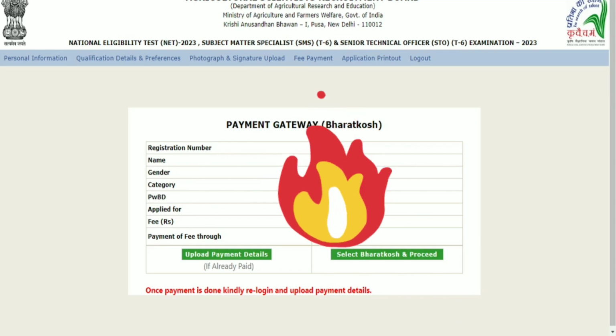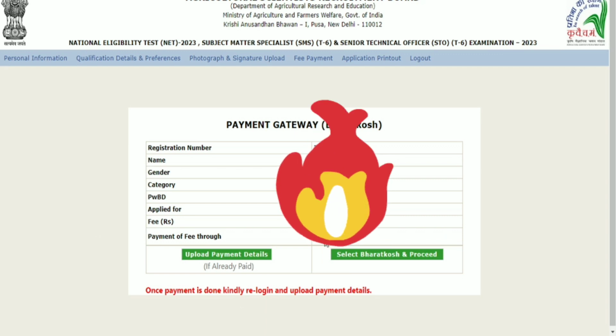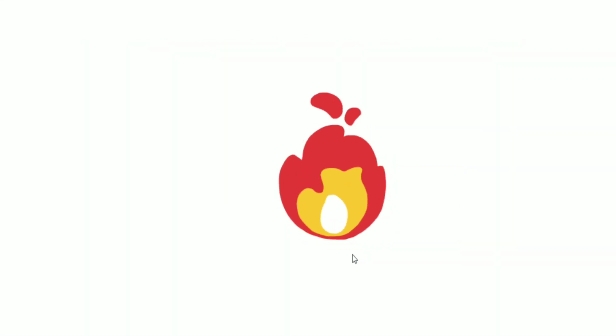So the last step is payment. You need to pay your fees. They will be telling you how much fees you need to pay. Since I have applied in the NET category, I need to pay 250 rupees. First you need to pay through this BHARATKOSH website, click on that particular thing, and click proceed. So once you have done your payment, then you need to re-login and upload your payment related details.